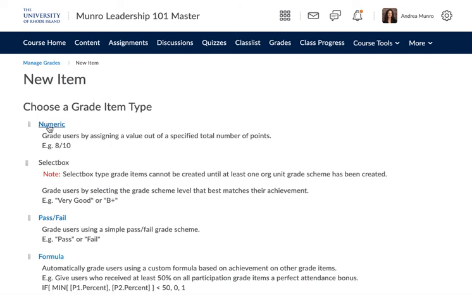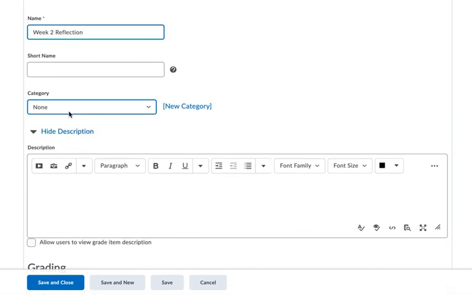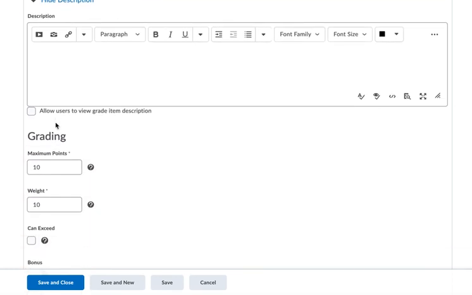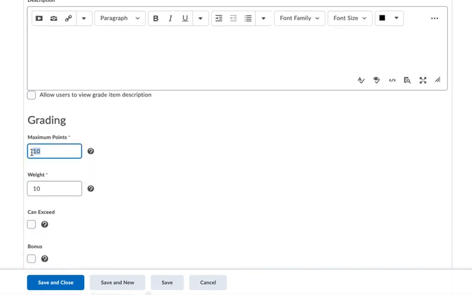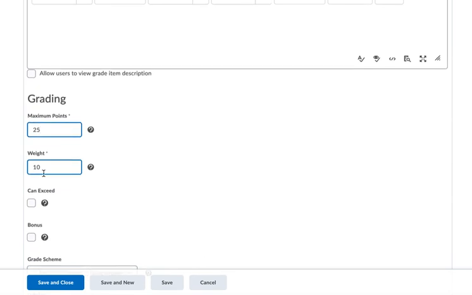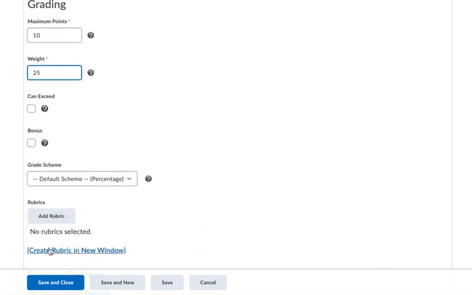I'm going to go ahead and click Numeric. And here I'm going to add one of those reflection assignments. So in week 2, the students are doing a reflection activity. That is going under reflection papers, and it is going to be worth 25% of their reflection papers grade. It's graded out of 10 points, and it's worth 25% of their reflections grade. Again, I have the option to do the rubrics here. For now, I'm going to click Save and New.